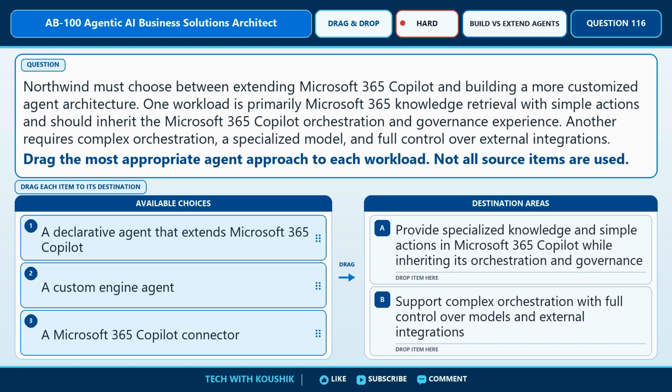Next is question number 116. Identify the requirement in this scenario. Northwind must choose between extending Microsoft 365 Copilot and building a more customized agent architecture. One workload is primarily Microsoft 365 knowledge retrieval with simple actions and should inherit the Microsoft 365 Copilot orchestration and governance experience. Another requires complex orchestration, a specialized model, and full control over external integrations.